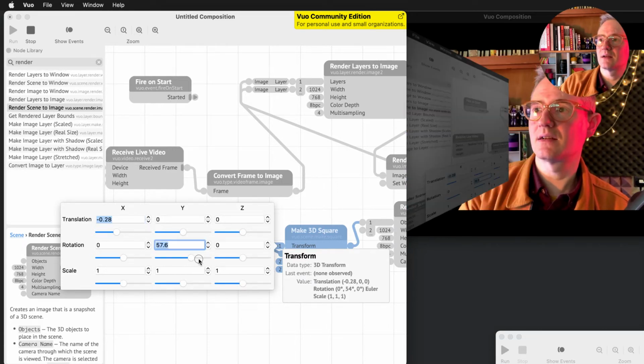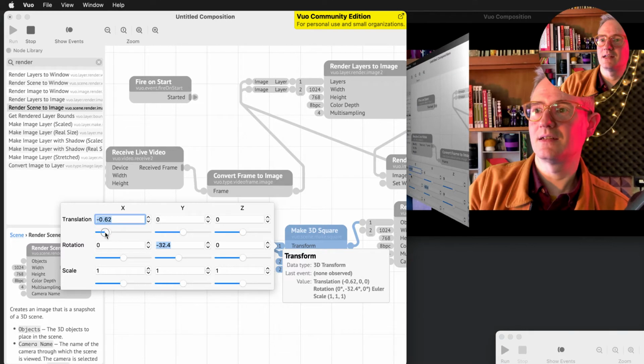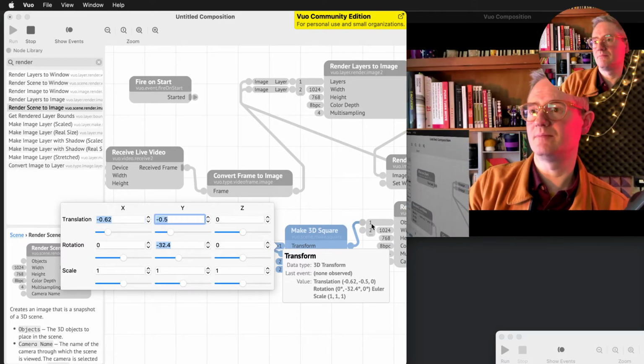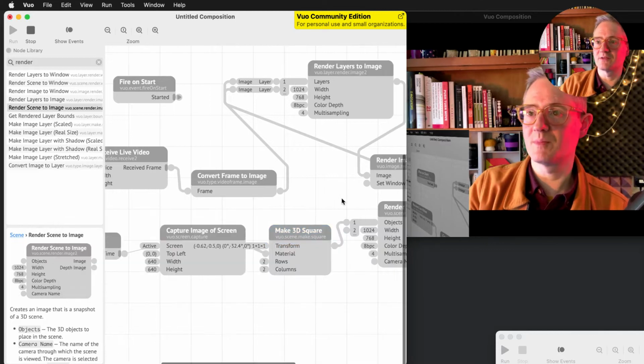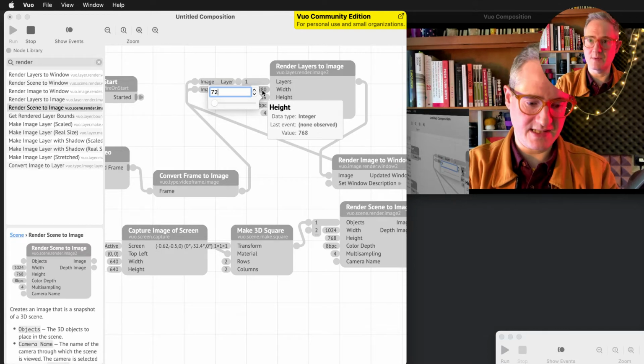Look, you can't see the back of it, but look, we can move that around really easily. And just move it down on the y-axis. And look, we've got a composition already. Let's make this 1280 by 720.